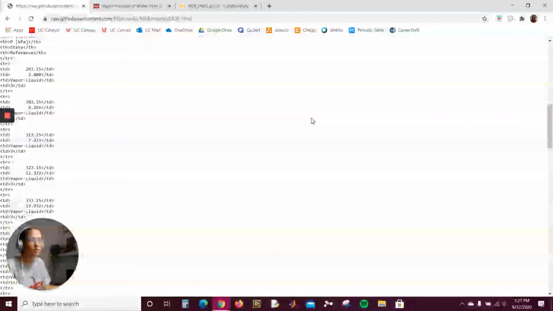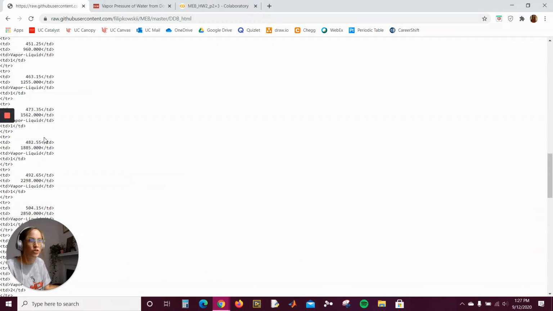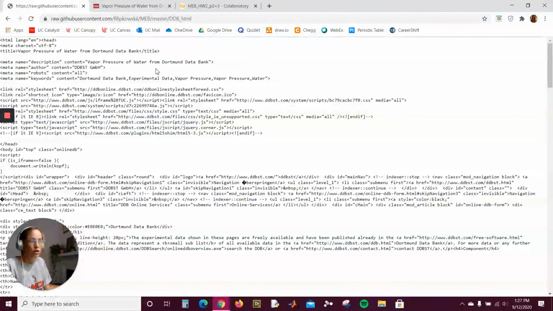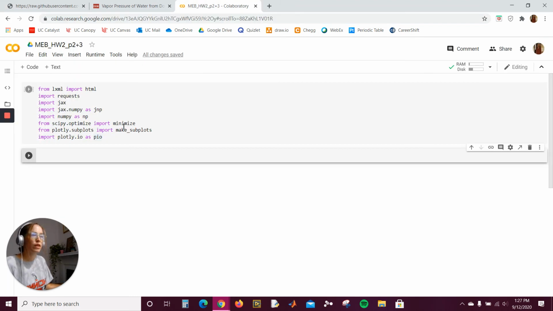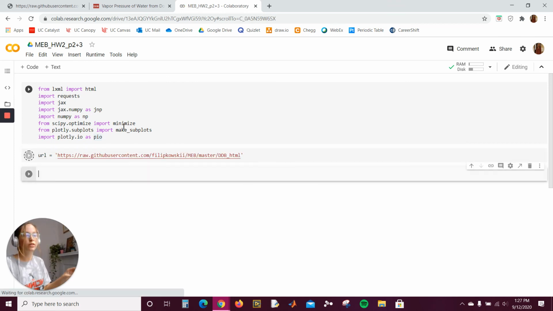And then here it is, raw. And you can see right here, if you can see my mouse pointer, these are the data numbers that we need. So I'm going to copy and paste this URL, Control C, and then I'm going to do url equals Control V.